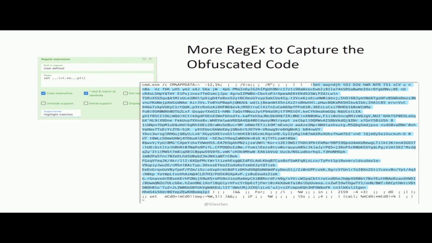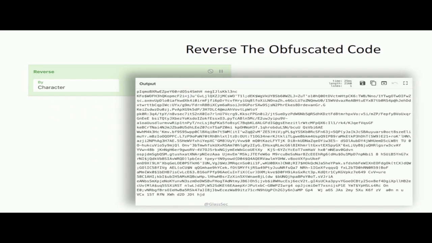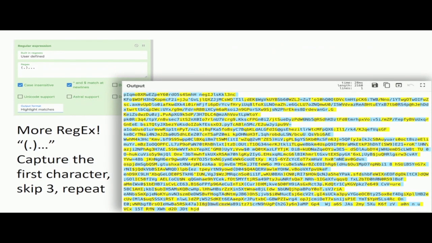What I use here is more RegEx. I actually just grabbed what's inside of the environment variable, and then we've just got what's being saved into the environment variable, and I'm going to reverse it using the Reverse operation. And then I'm going to capture the first character and then skip three using more RegEx.